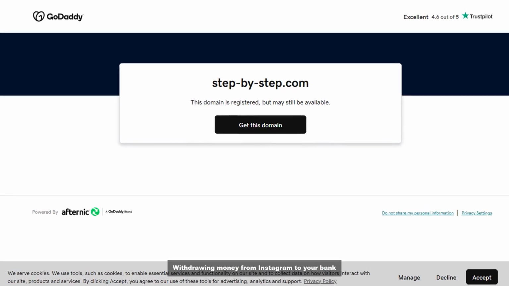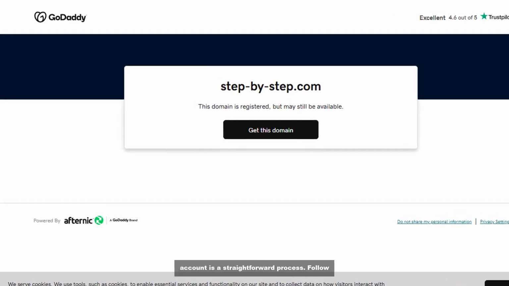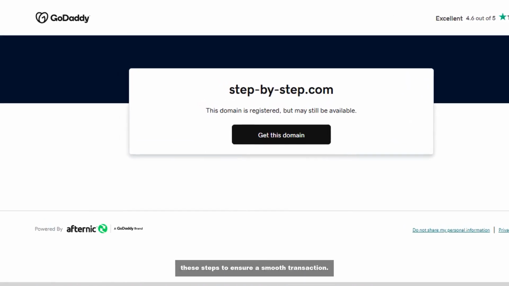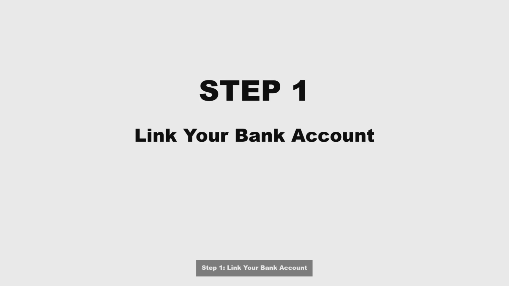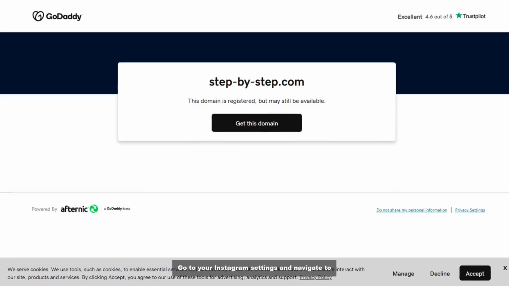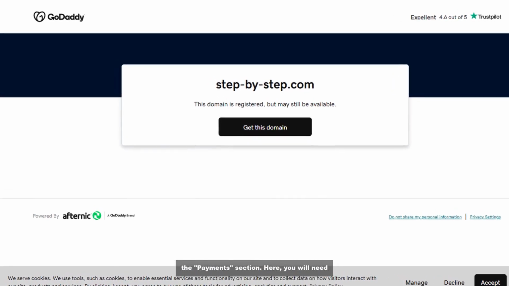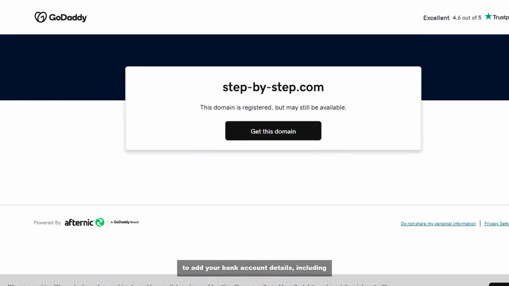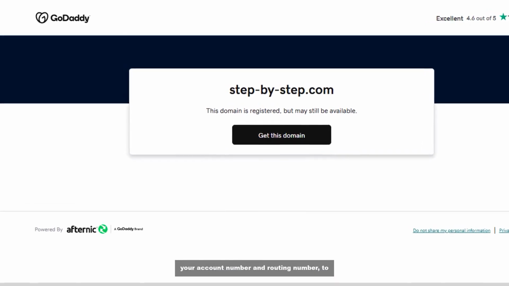Withdrawing money from Instagram to your bank account is a straightforward process. Follow these steps to ensure a smooth transaction. Step 1. Link your bank account. Go to your Instagram settings and navigate to the Payments section. Here, you will need to add your bank account details, including your account number and routing number, to enable withdrawals.